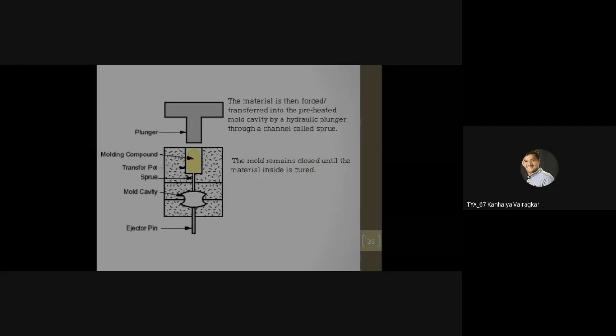Then this transfer pot is connected to the mold cavity by using a sprue. I should not discuss the sprue now; in the manufacturing process we have gone for a detailed discussion about the sprue and its design. This transfer pot is connected to the mold cavity with the sprue, which gives access for the passage of material from pot to cavity. And at the bottom, as in a regular structure like compression molding or any other molding, there will be a mold cavity, and at the bottom an ejector pin.